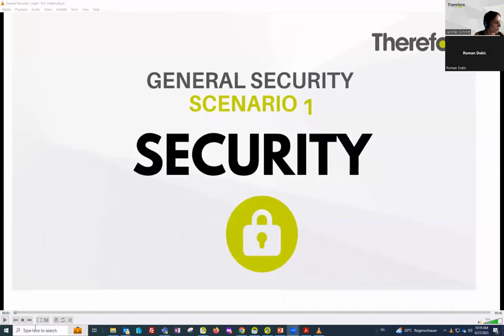Just set up the... So we're going to go to general security. Okay, now I have to start the screen again. Screen share, screen 2. There it goes.